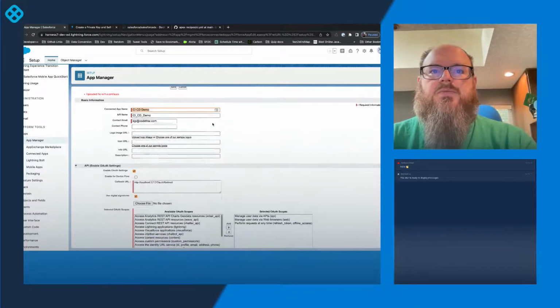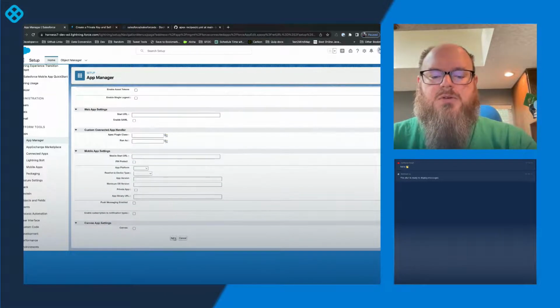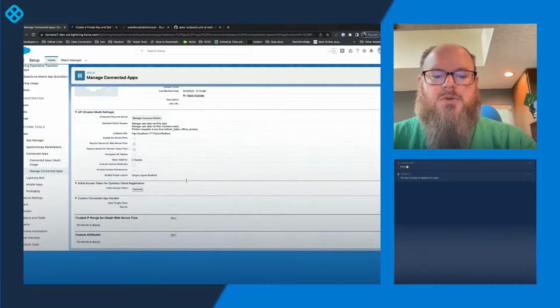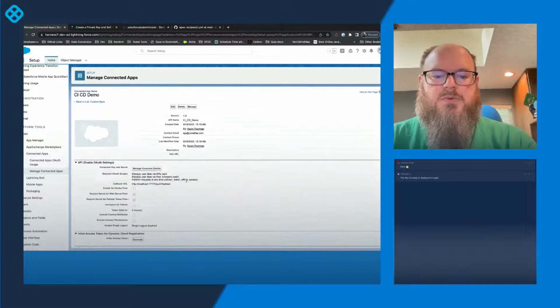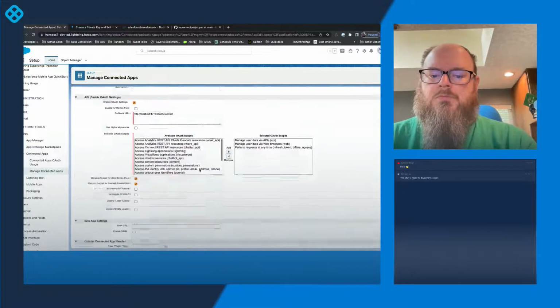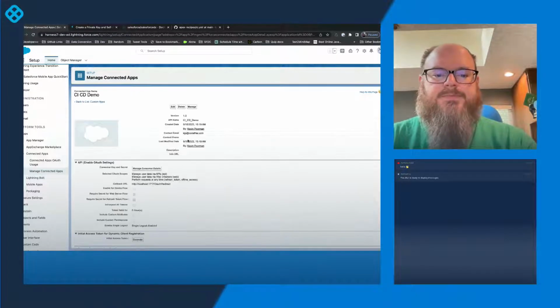Okay. Now, we're going to need the consumer key. Okay. Where is it going to give me my OAuth keys?